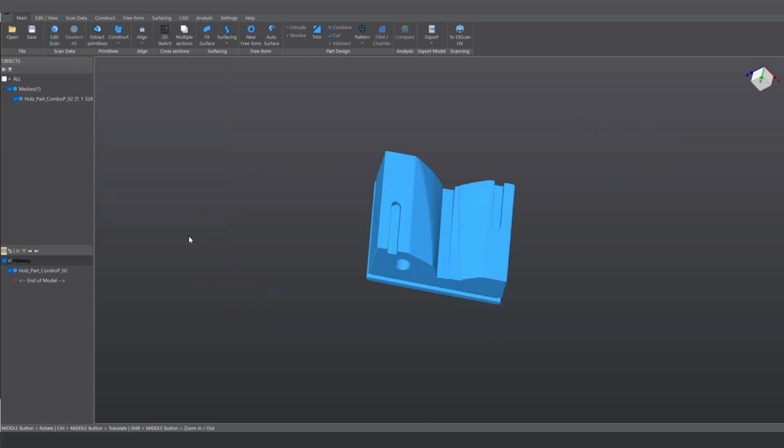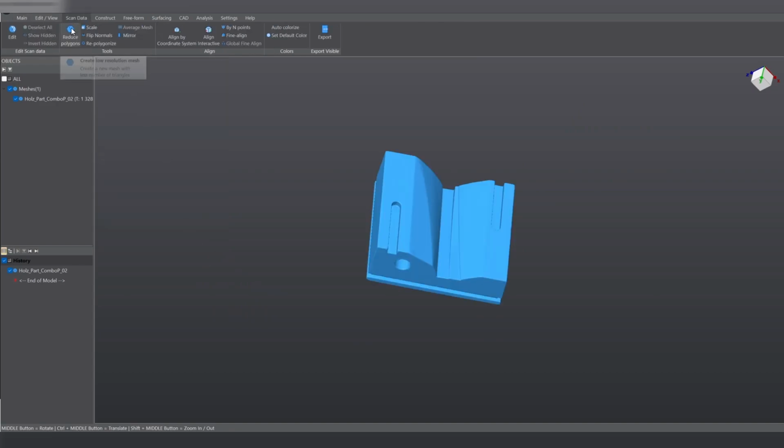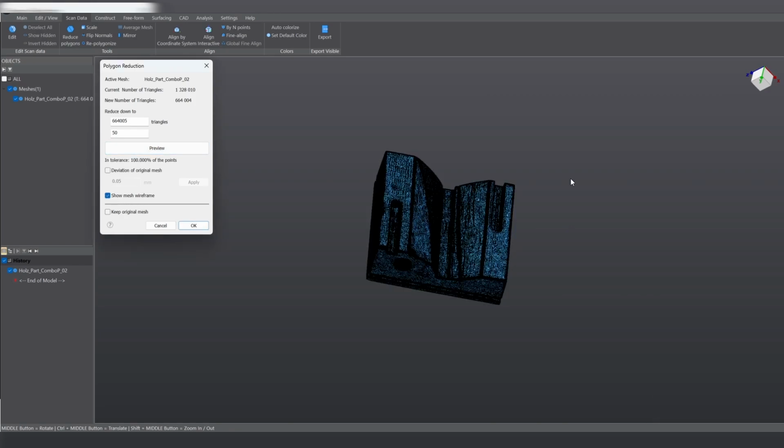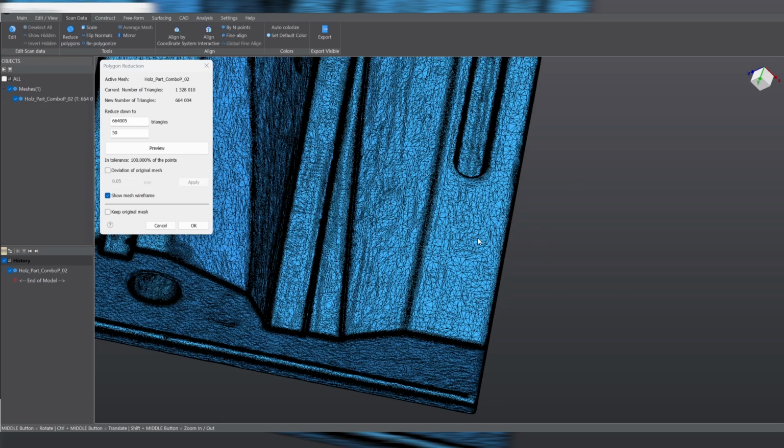So I click on Close, and then I can go on Scan Data and click on Reduce Polygons. Here we can use the percentage or the number of the triangles, so we reduce them 50% now. I click on Preview. The software is calculating, and now I also go on Show the mesh wireframe again, and I see that on flat areas the triangles are bigger now, and on the corners they are still high.